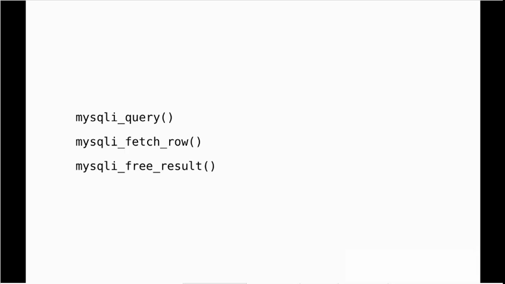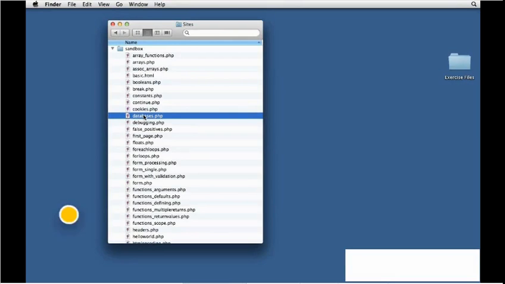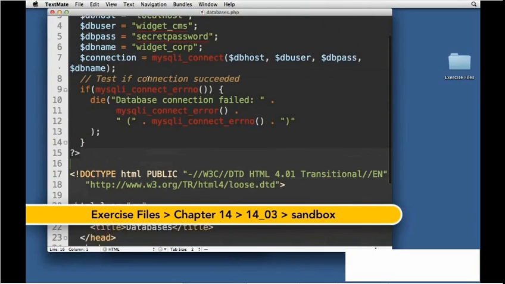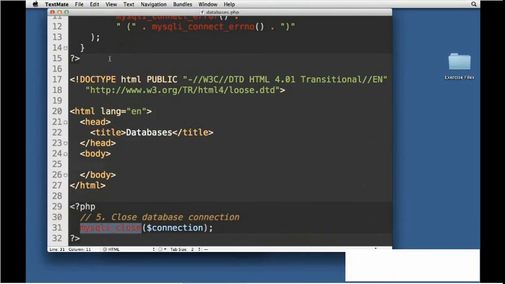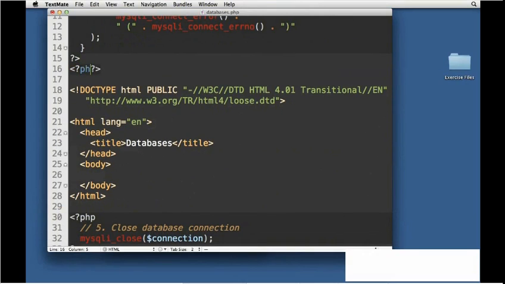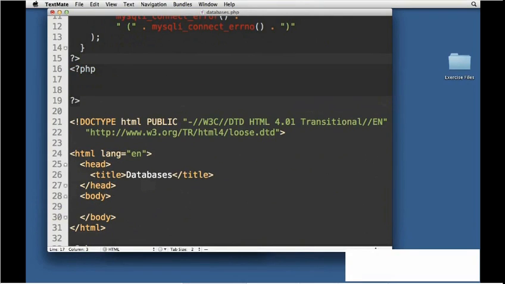All right, so let's try and add these to the databases.php file that we started in the last movie. So let's open up databases.php, and you can see I've already got my connection up here at the top, and I'm closing it down here at the bottom. Now I need to actually do my query, and I'm going to do it right here in a new block of PHP. Doesn't have to be. Step number 2, perform the database query.